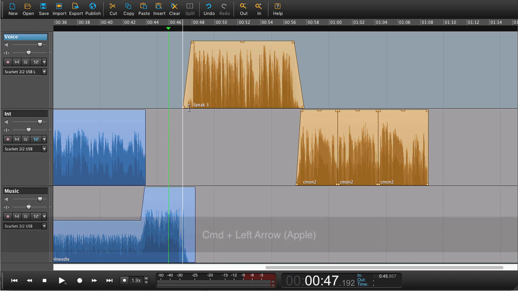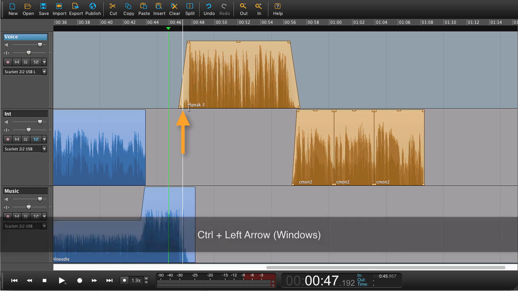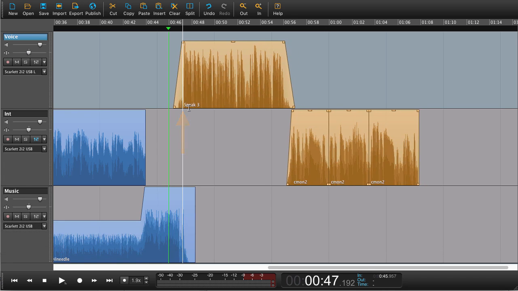Another nice trick to know is if I hold just Command down now and press the left arrow, I can actually toggle this into place. So I can see there was a breath right before he says something. And I actually wanted him to start speaking right here. So let's see how that sounds.